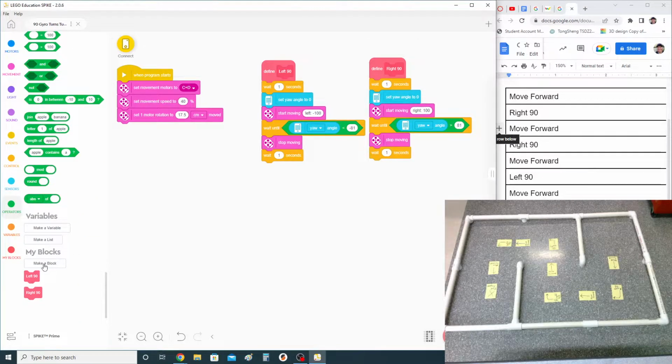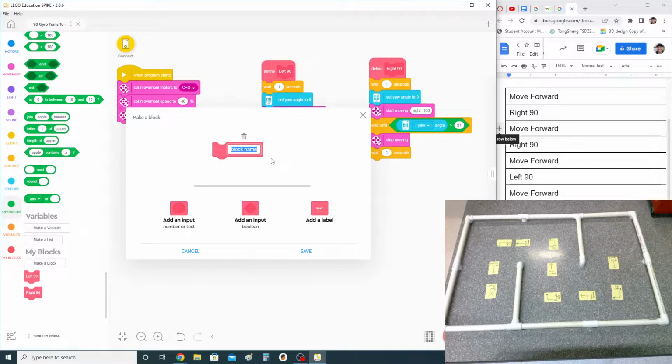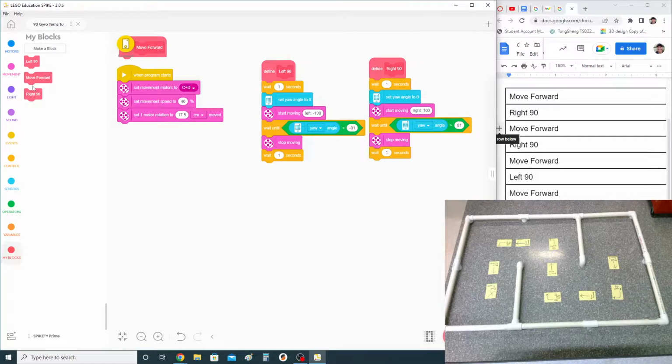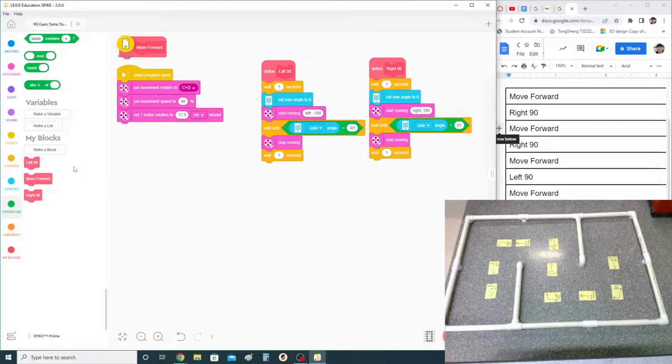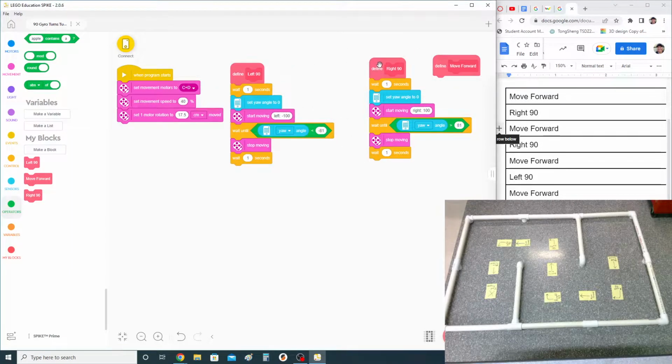So let's go down here and let's make a block. And we're going to have this one, move forward. I'm just going to call it move forward. Okay? That should work, and we're going to save that one. And so now we have another option. We have left, move forward, and right. Okay, cool. And that puts up this piece right here, which is move forward. So we have to tell it, when I say to move forward, what do we do? Tell the robot what to do.